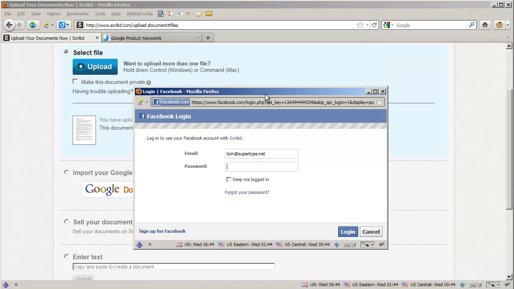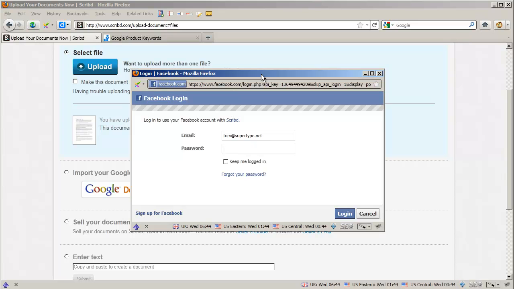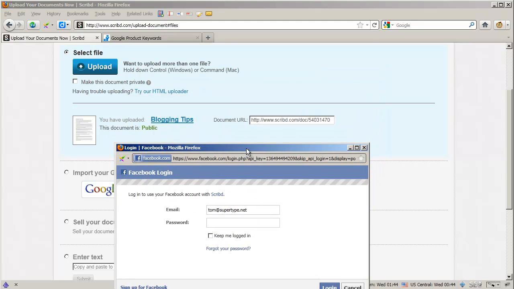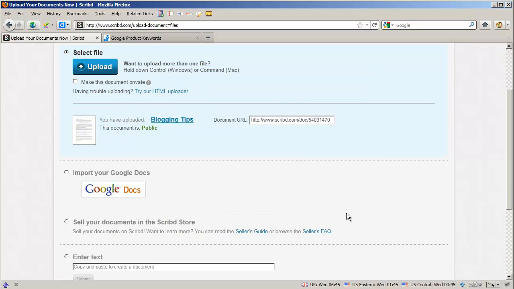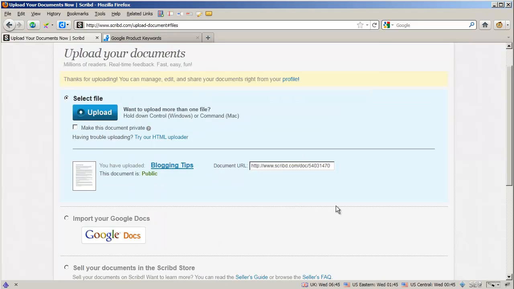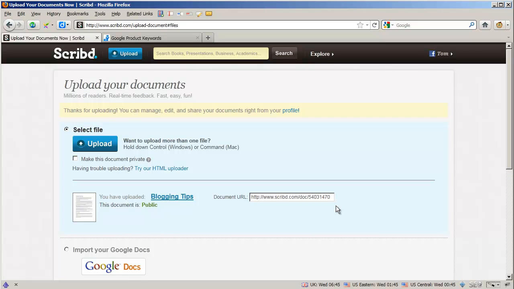Okay, what you're seeing here, this is optional. I have my account connected to Facebook. So what happens is every time I post something new, it shows up on my Facebook account. So in this case, I don't really care that this document shows up on my Facebook, but you might. And if you're trying to raise awareness for your work, this is probably a good feature for you. But in this case, I'm just going to hit cancel for this demonstration. And you can also tweet your new upload if you like.